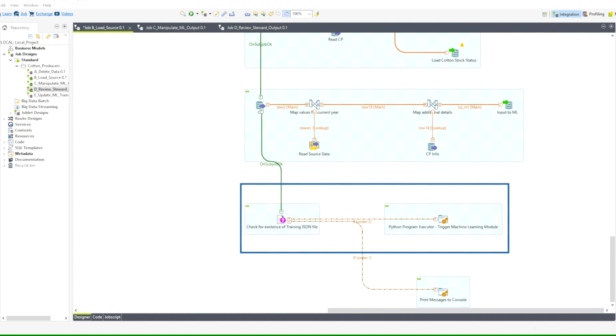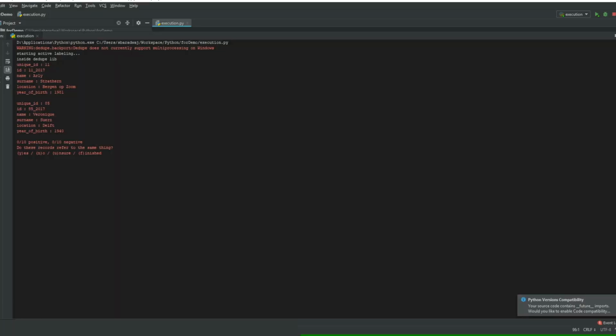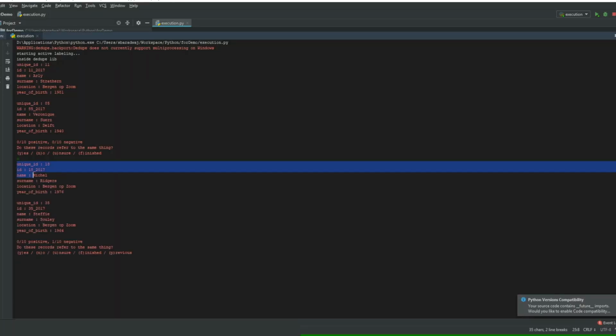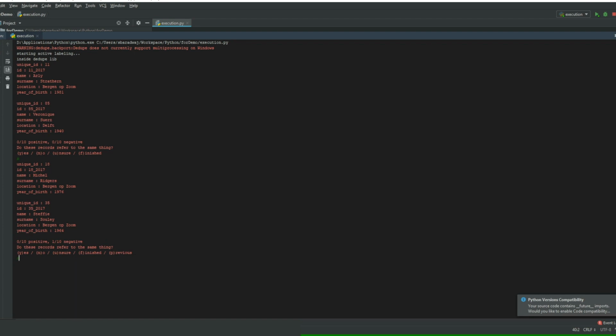Now Talend checks whether a JSON file is already created by Python. If not, the machine learning algorithm is triggered the very first time. The user has to train the model manually, but only one time. The user is prompted to compare two records and feeds the model by answering with yes or no.